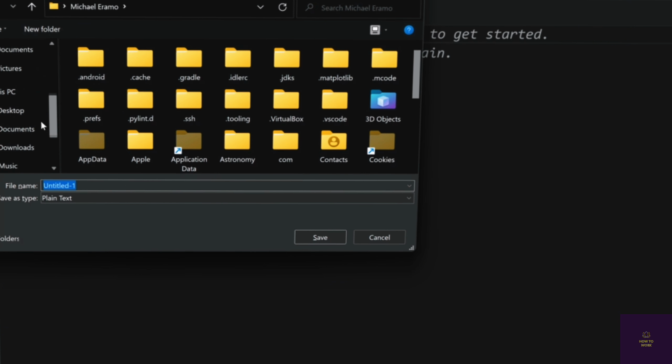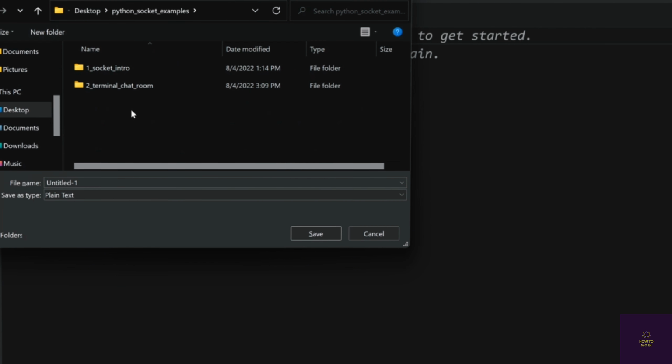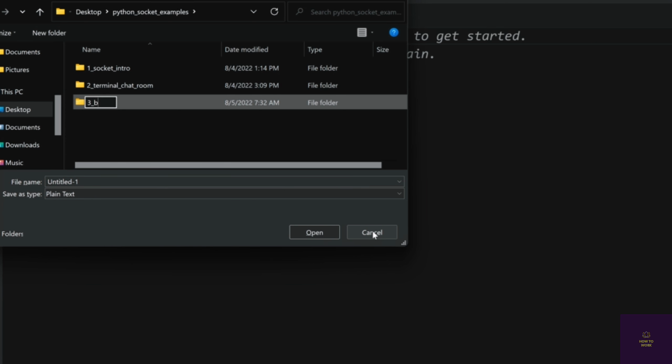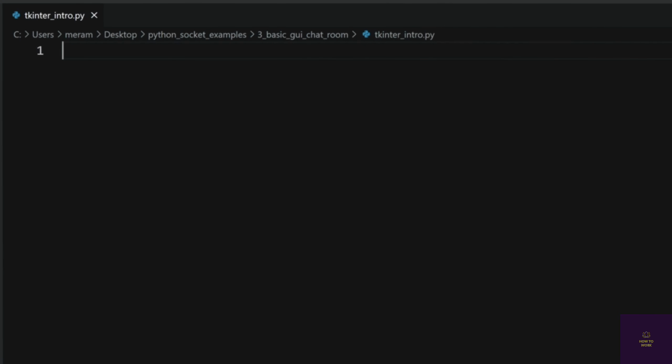So I'm going to come over here. I'm going to go into my desktop, my Python socket examples, and I'm going to create a new folder here now, and I'll call it 3, and we'll call it Basic GUI Chat Room. All right, perfect. And inside of here, I'm just going to save this file as Tkinter intro.py. So I'll put the .py extension. Okay, and that looks like it's working fine here for me.